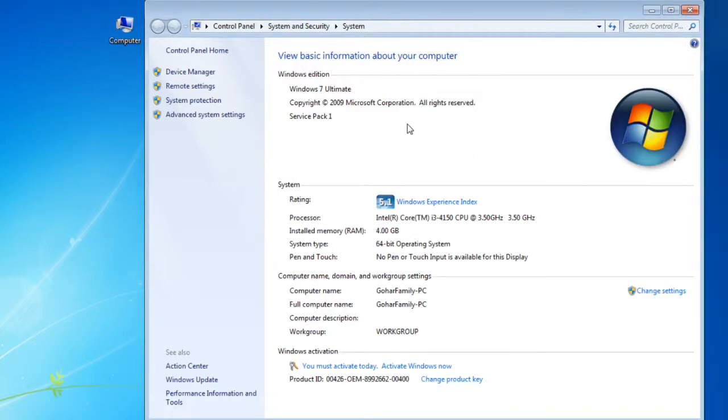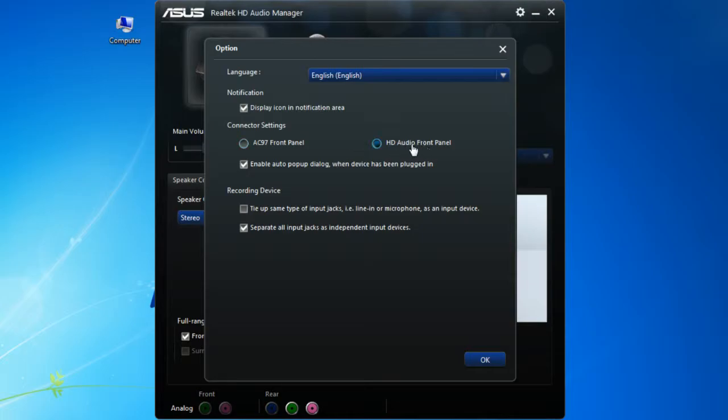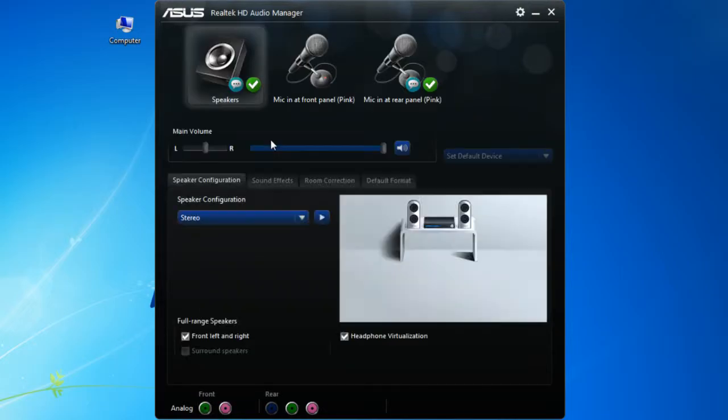But if it still won't work, like you updated your driver software or your driver software is already updated, if it is still not working, or if your speaker or headphone is not working, just check in this Realtek Audio Manager. It could be that your headphones might not even be working themselves, or the problem might be in these settings. Just go to your settings, click on options, and if it's on HD audio front panel, click it on AC97 front panel or whatever it will show on your computer. This will fix the problem which you must be facing right now.